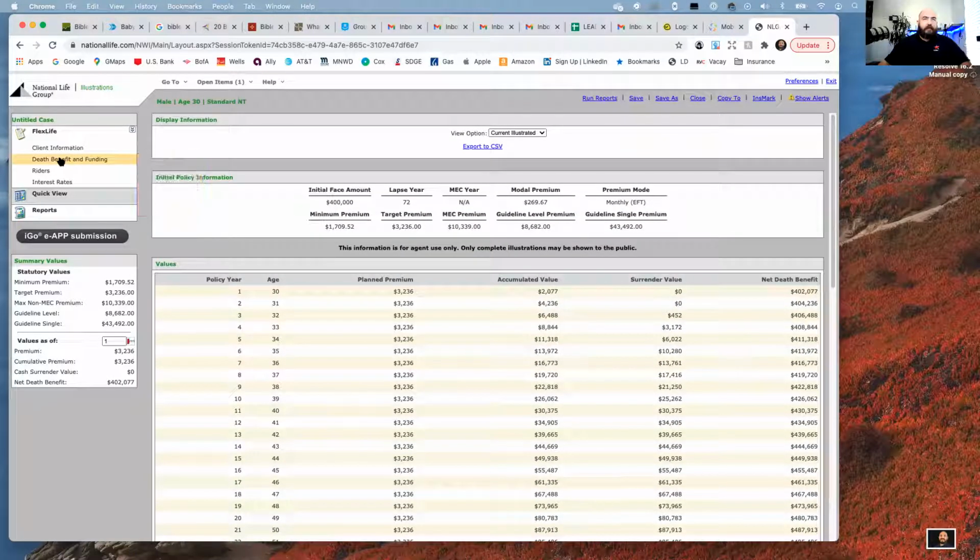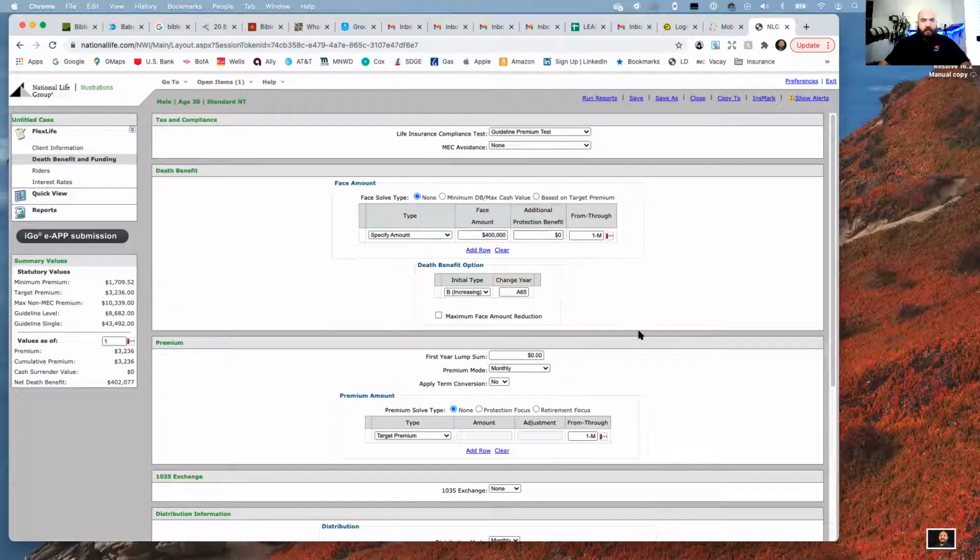Let's go back. Now, one thing to consider. Let's say I want to put more money in my cash value, right? I told you that in the first scenario, you paid $3,236 and only $2,000 ended up in your cash value. That means you paid a good amount for the cost of insurance. Let's say I want to put that $260 or so in premium, but I don't want to pay that much for insurance. I want more of my money to go to my savings account, my cash value.